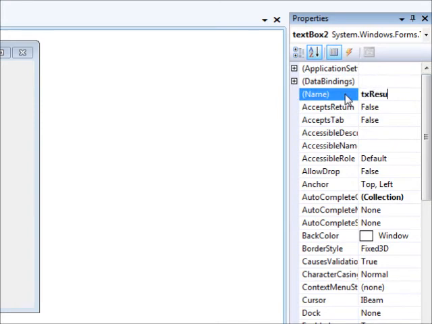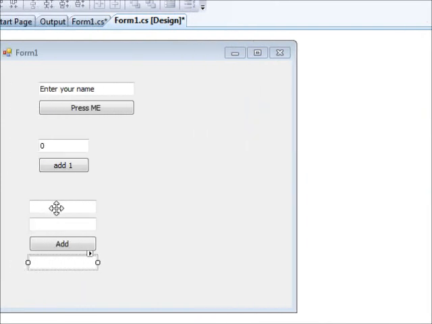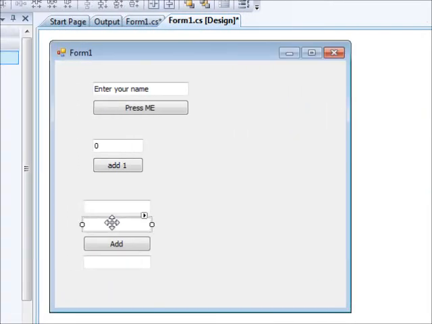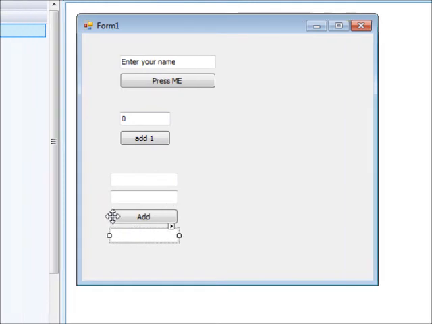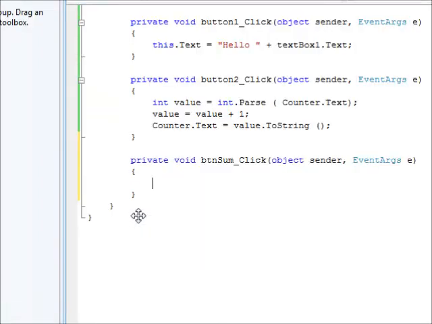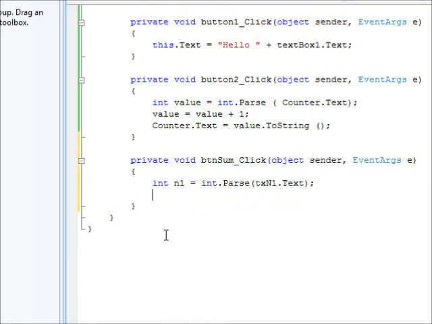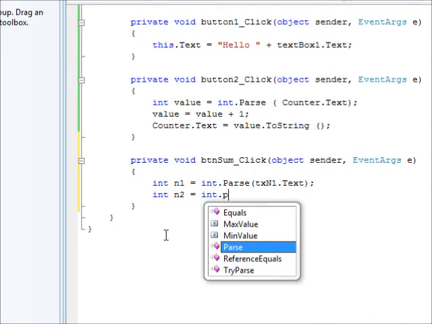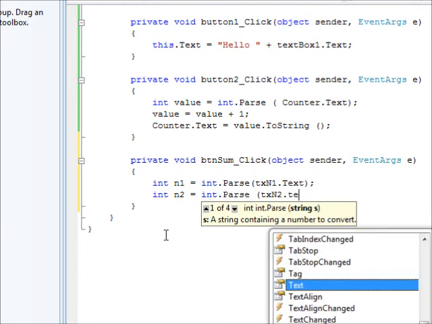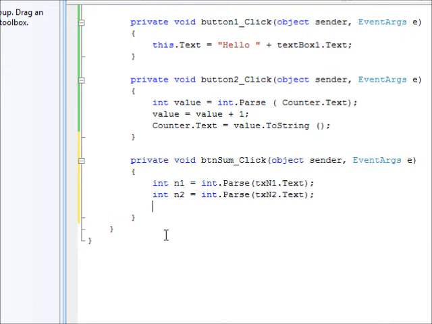Okay, so I'll have to get the first value from here, the second value from here, and we are going to add them and display the result in here. So we go to the Add method, and we are going to say, like in the previous example, int n1 equals int.Parse(txn1.Text). So we get the first number. int n2 equals int.Parse(txn2.Text). So we get the value from the second number.